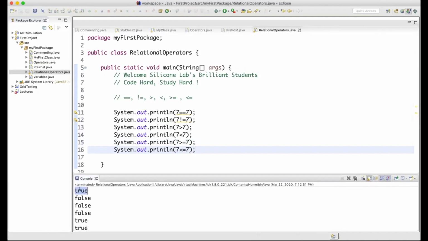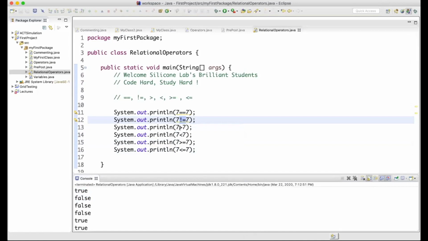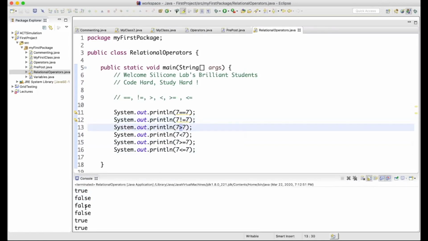First is true because 7 is equal to 7. Exclamation mark equal is giving me false because 7 is equal to 7, but this operator checks if they are not equal. If they are not equal, it's going to give me a true value. And greater than is giving me false. Less than is giving me false because 7 is not less than 7, right? Greater than or equal to gives me true. Less than or equal to gives me true.